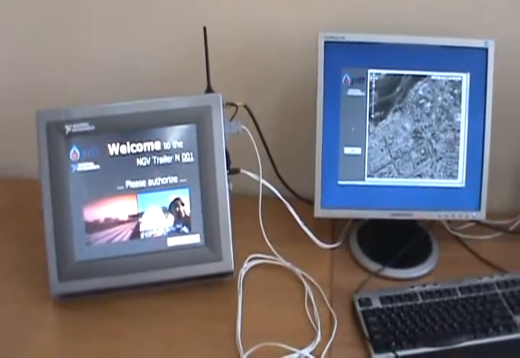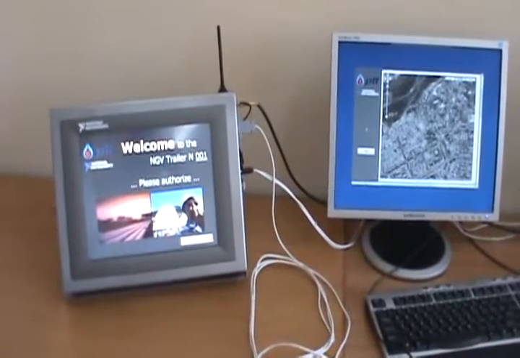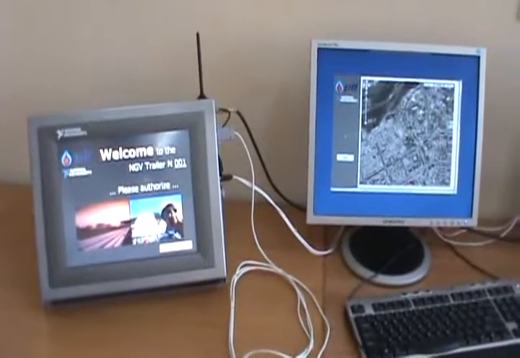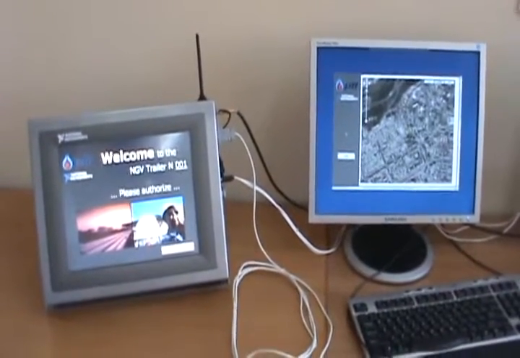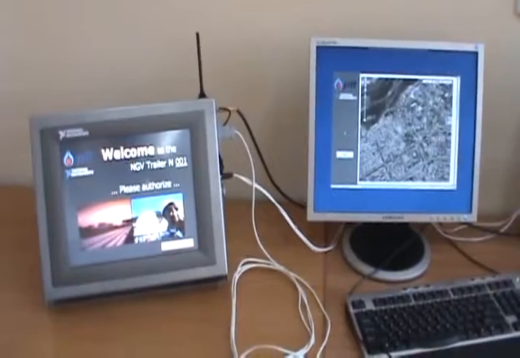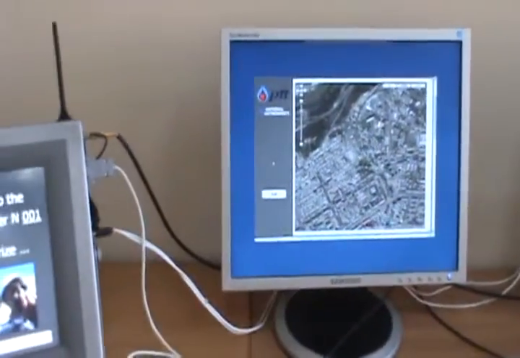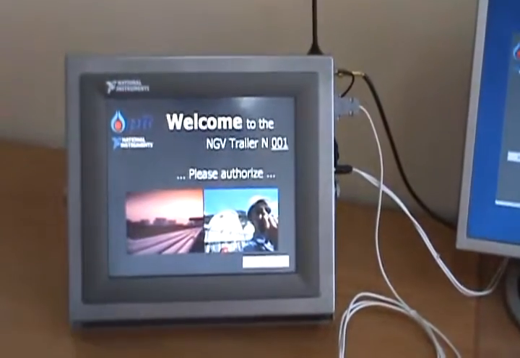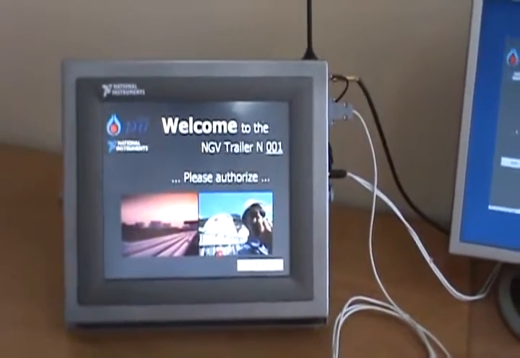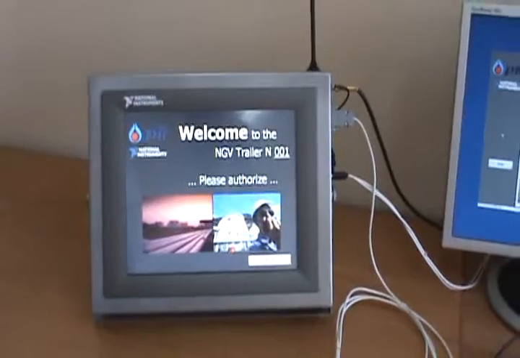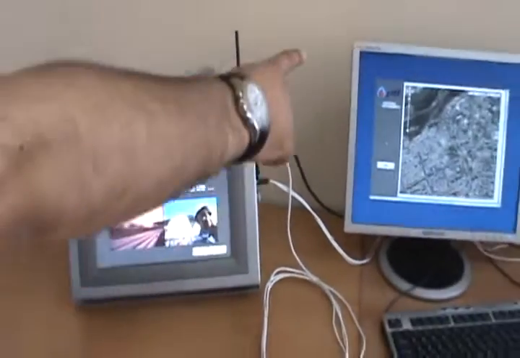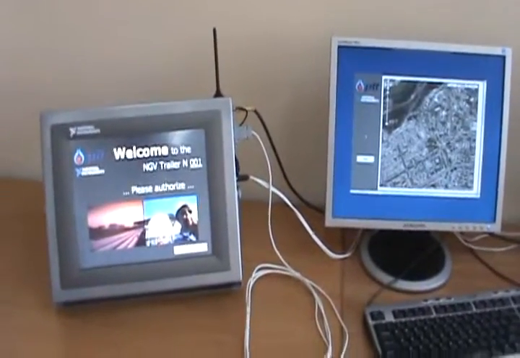Here, I would like to present the NGV SCADA system. This system's main goal is the monitoring and controlling of vehicles which are transferring natural gas. It has two main parts: the SCADA application on the host side and the NGV trailer application on the vehicle side. This box should be located in the vehicle. Communication between the boxes and the SCADA application is implemented through GPRS.